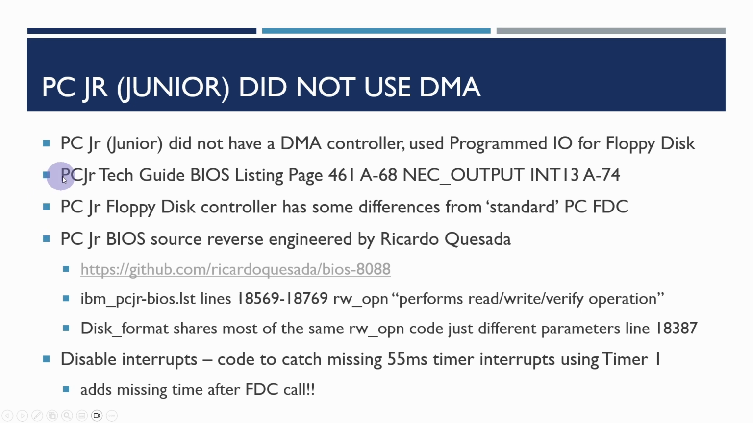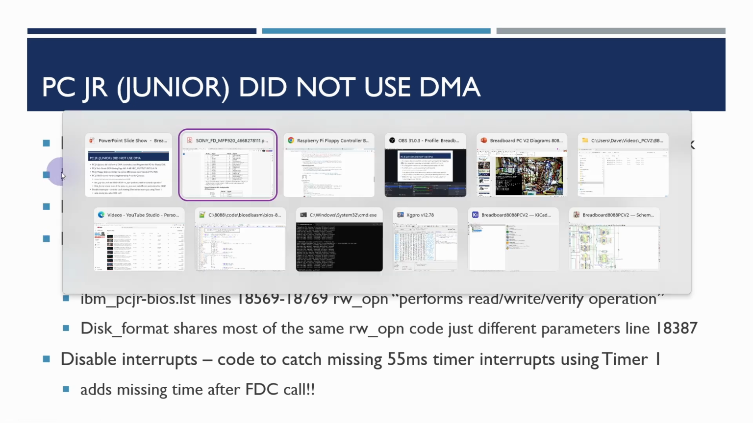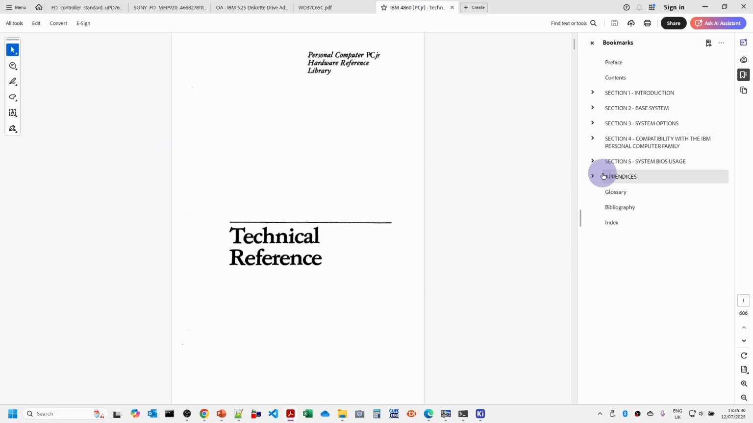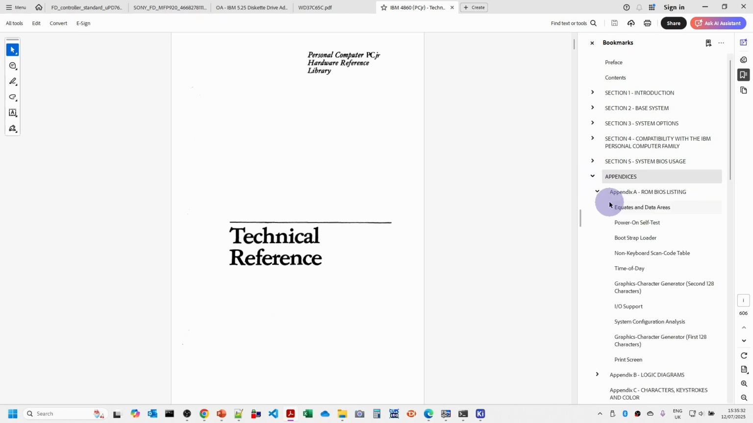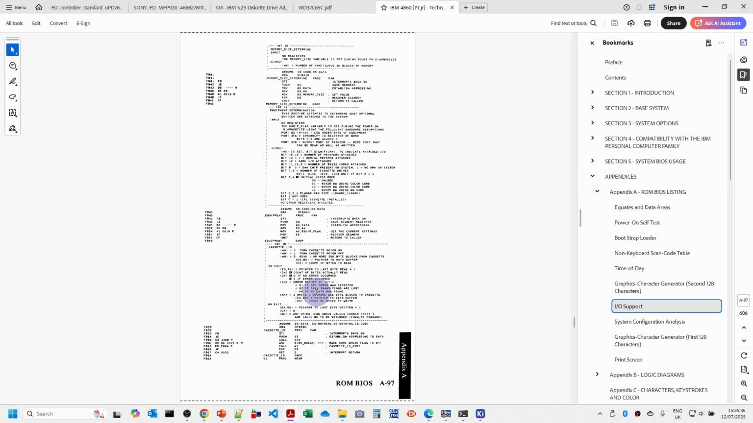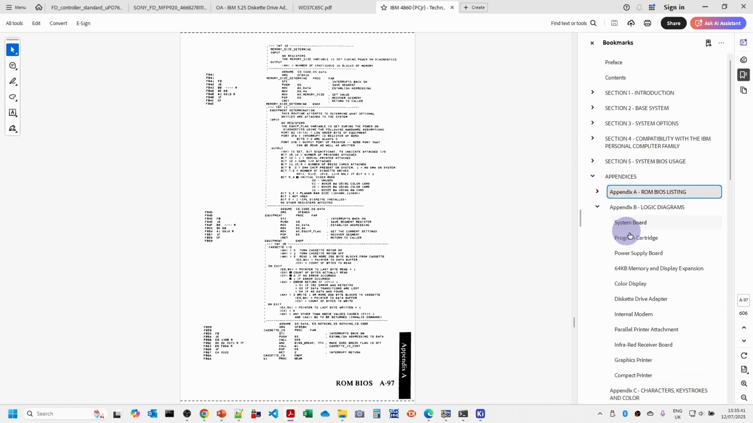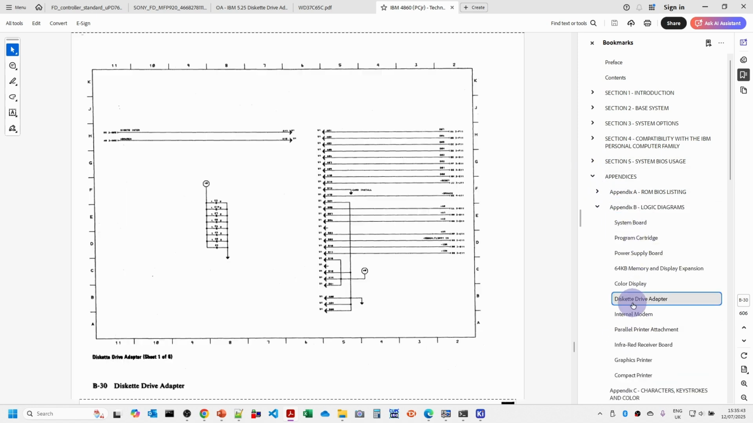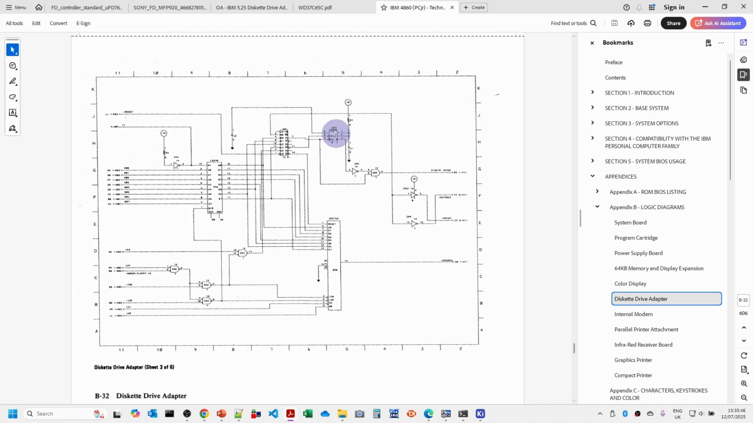There is a lot of information available in the PCjr guide. This technical document includes all of the BIOS listings. They include all the code for accessing the floppy disk. It also includes logic diagrams as well, which includes the watchdog timer facility here, which I'm excluding from this particular design.